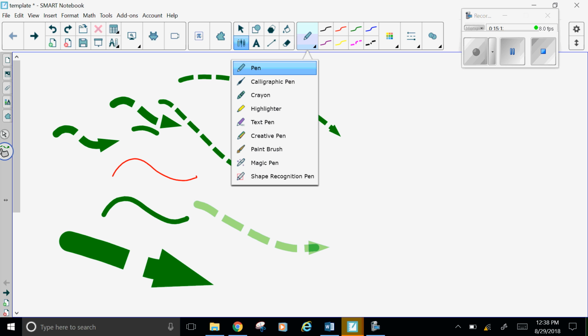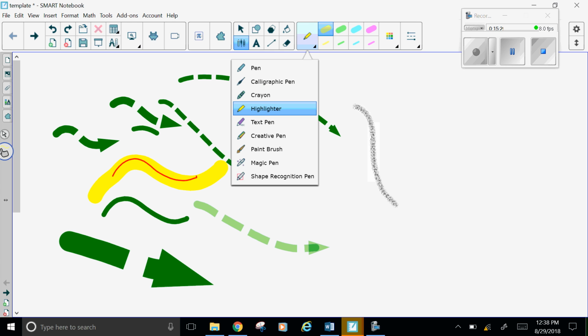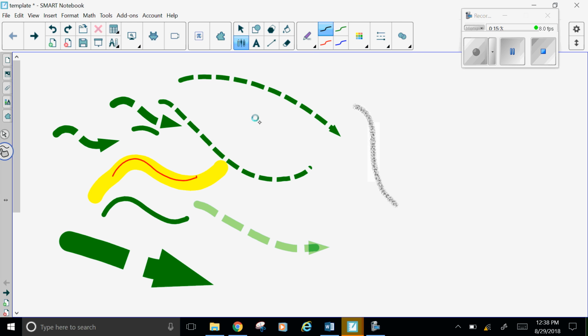Pen is just what you're seeing up here, and I can modify that as needed. Calligraphy, a crayon has just a weird crayon texture. Highlighter, so if I highlight, it looks like it's going to be in yellow kind of as a default. So if I highlight over that, basically it's just a transparent color. Text pen is very, very nice. You don't have to draw all that, have great handwriting, but then it turns into font. I can highlight that font and change it around if I want. If I didn't want it to change, I could hit the little red X and it'd go back to my hand drawn. So that's real nice.